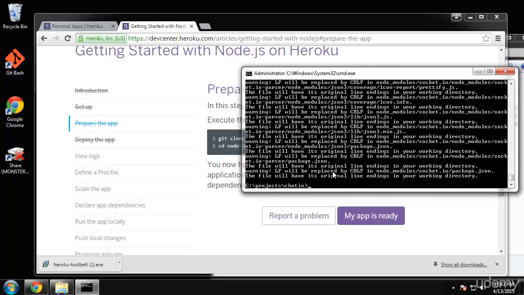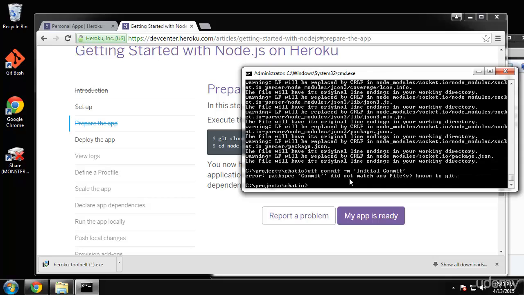Now we should be able to commit locally. So we'll say git commit, and I'm going to add the m tag and then a comment. Okay, let's see. Commit did not match any files known to Git. Oh, is that because I used single quotes?